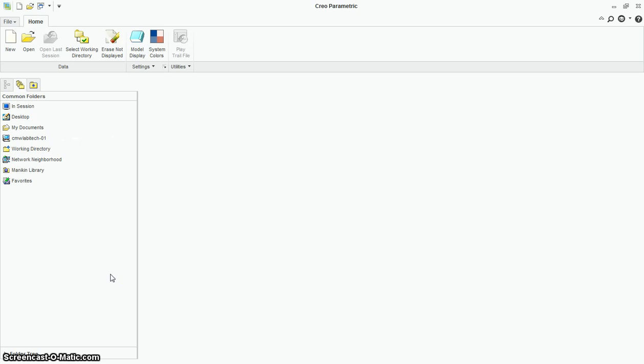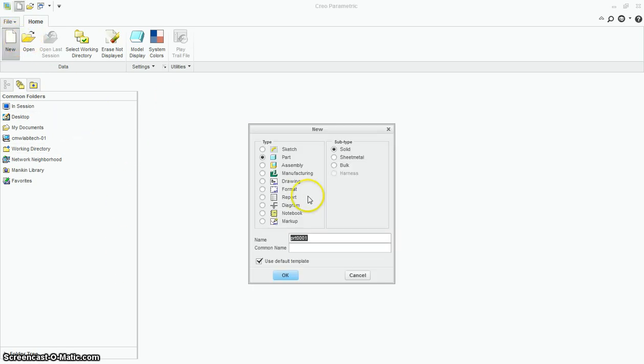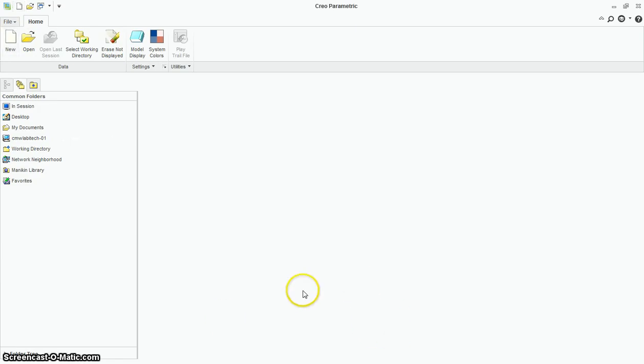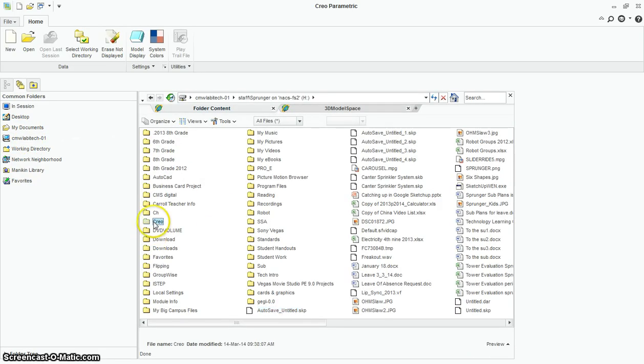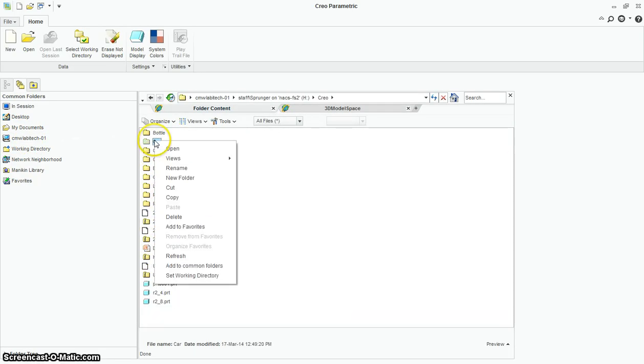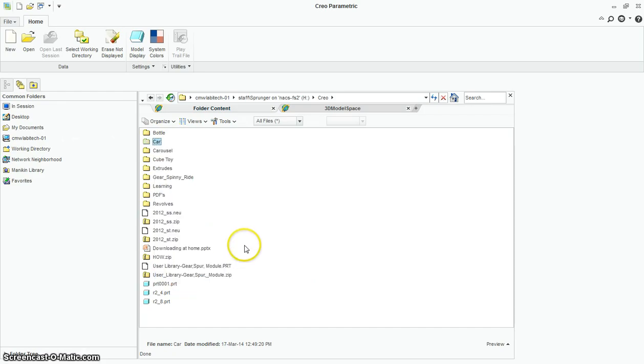Okay, car assembly. We're going to make a new assembly, put the car together. So we're going to say new. It's going to be car. And you know what? I'm thinking my working directory is not right, so let me check that. Let's go into my Creo folder and right click the car folder. And yeah, it wasn't right, so that's good.